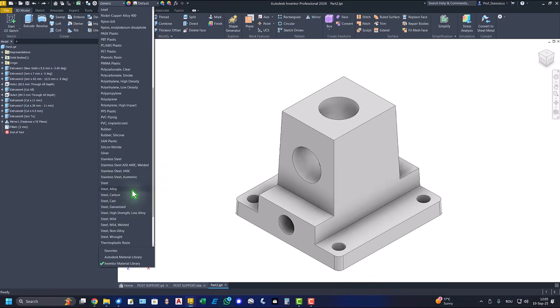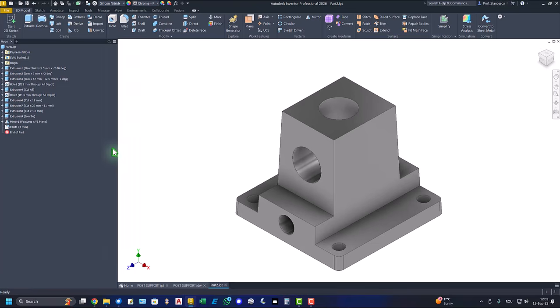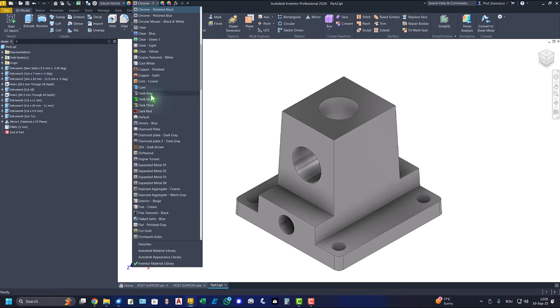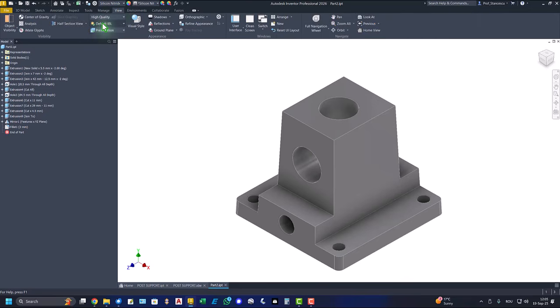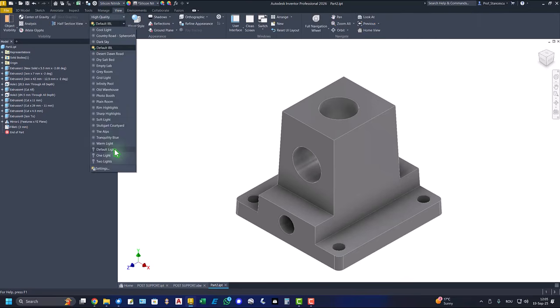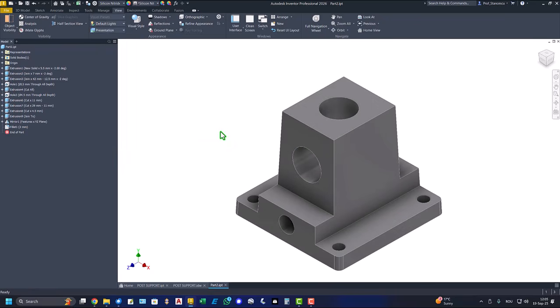The material is silicon nitride, and the aspect is also silicon nitride, polished. We select view, not default IBL, but default lights.